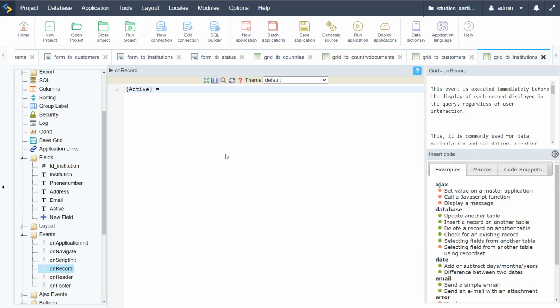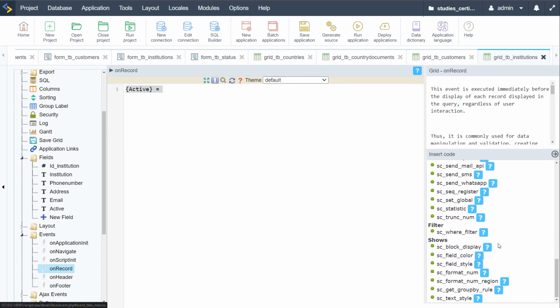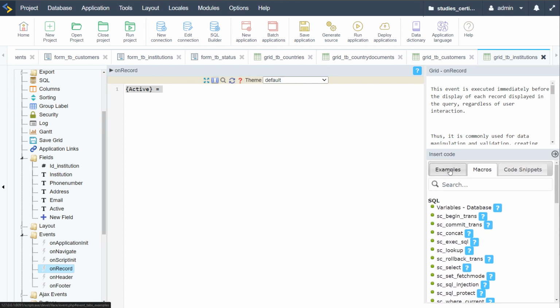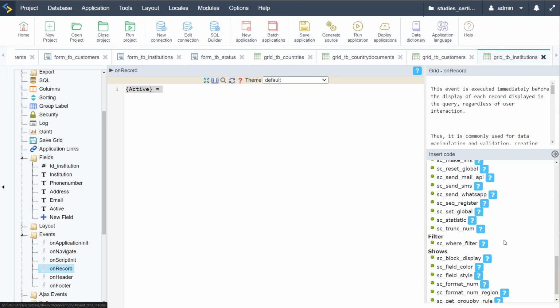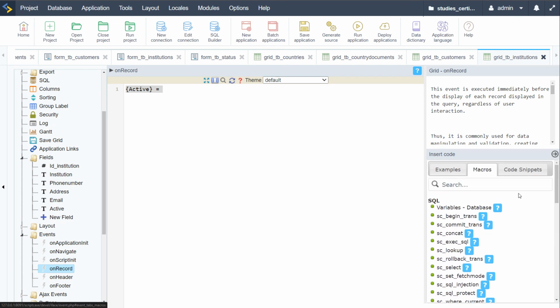Actually, we want to add an if statement. For instance, if active is 1, then we display yes, and otherwise. So for that, I have loads of code snippets here and macros, and we can just also use these. Now, the macros give us shortcuts of various features within Scriptcase, and they will speed things up a great deal.